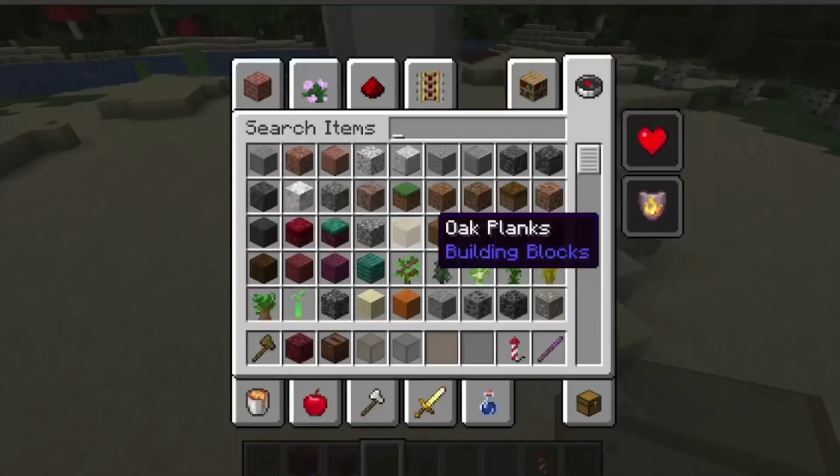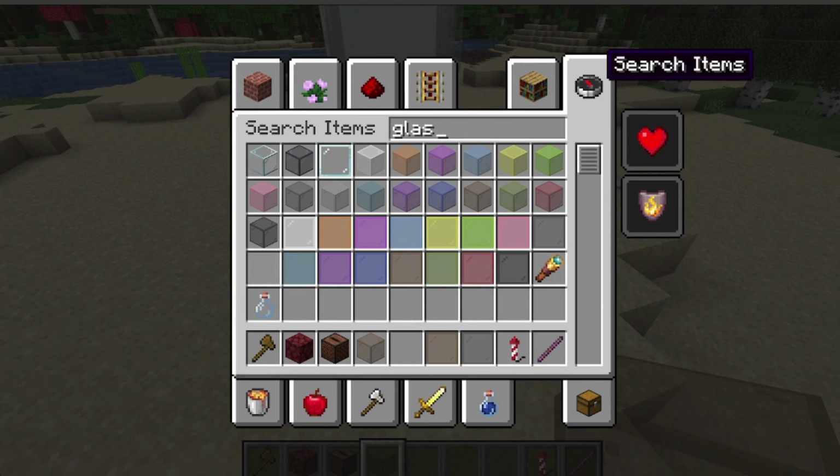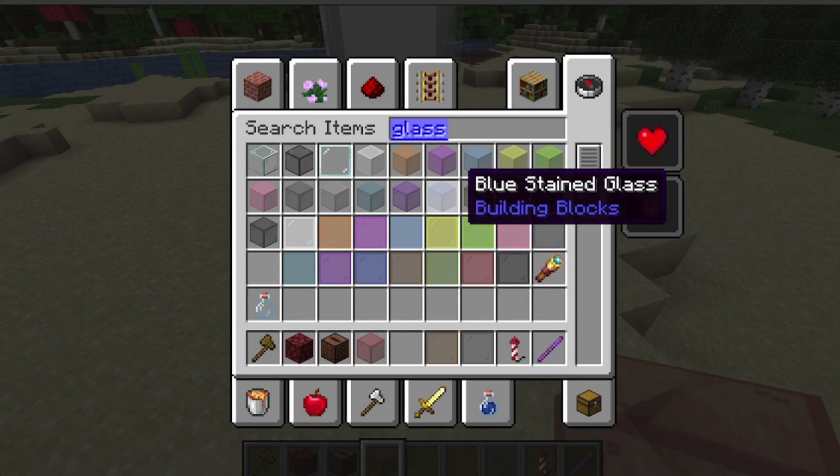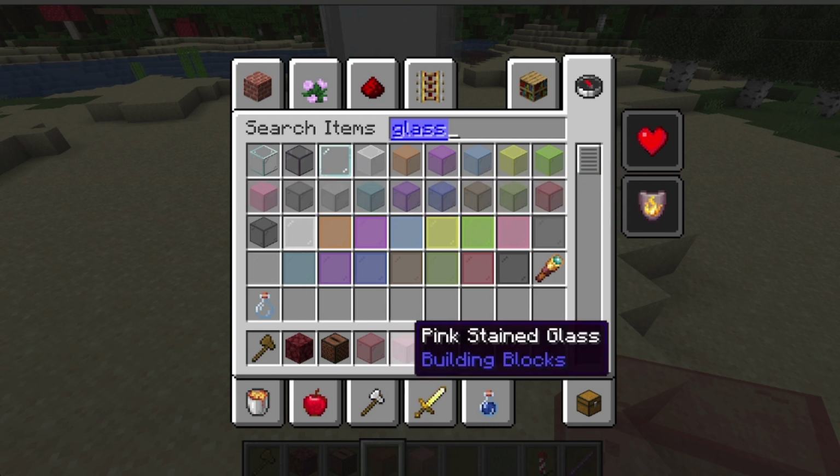So I'm just going to go ahead and pick some colors, and I'm going to start building this. And I think this time around, I'm going to do red to pink.